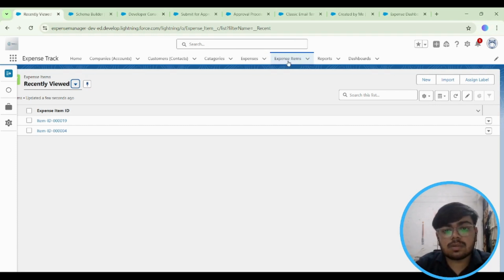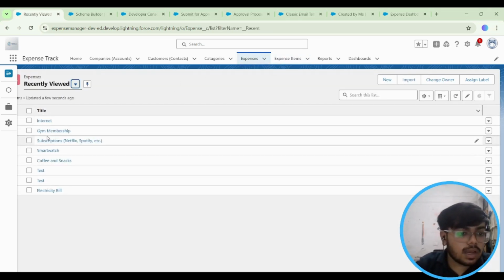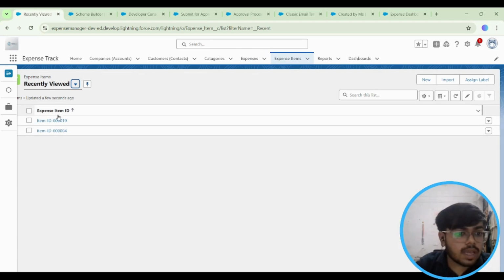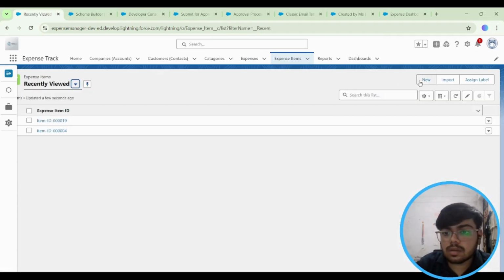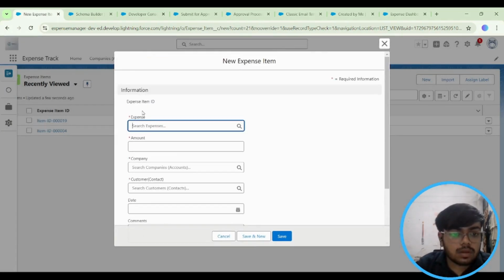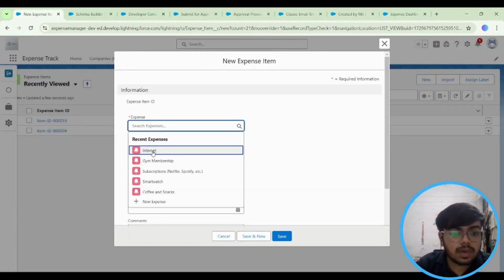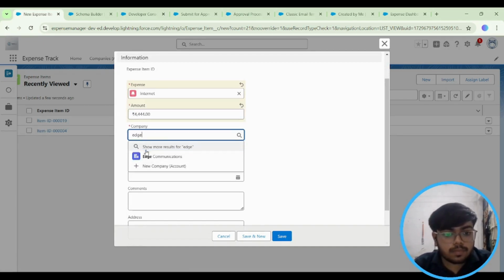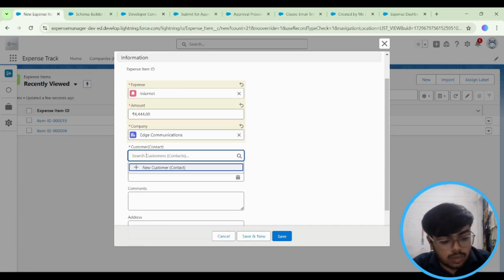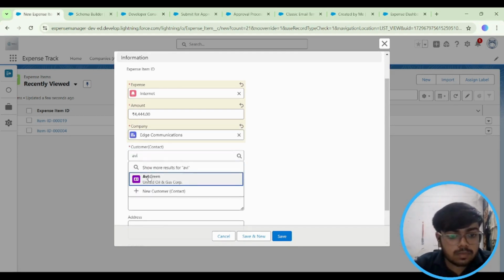Moving to the next custom object I created, the expense item. It basically stores all the items related to the expenses. We have different items related to each expense. Here are some fields related to the expense item, like what is the expense, what is the amount of the expense, the related company, and who is the customer of this expense item.